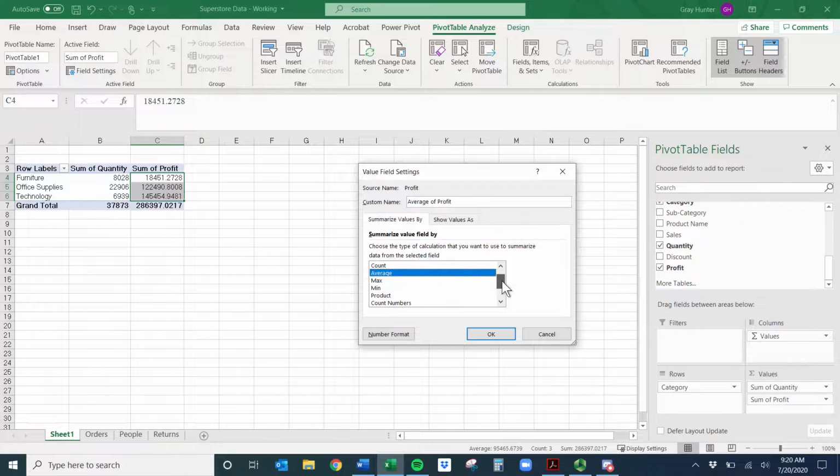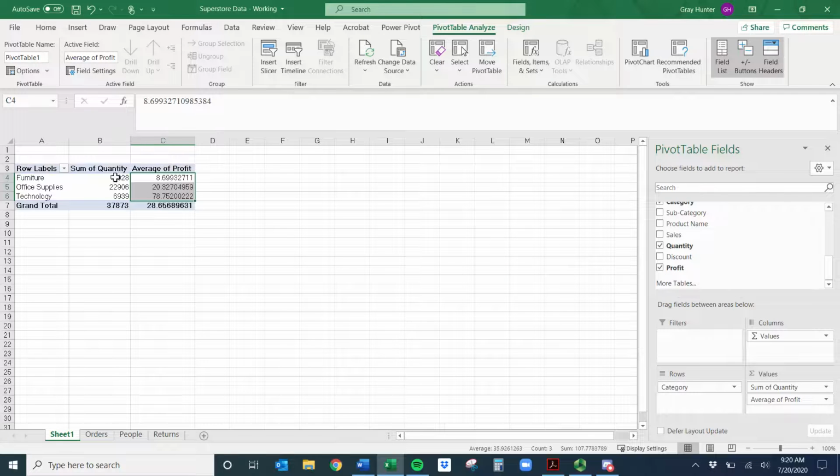And you'll notice all the other options in here. You have min, max, product, count, standard deviation, variance. So you can do a lot of things. We just want average. We can do okay. And now we can see our average profit on a piece of furniture was $8, on office supplies $20, and on technology $78. So now it's really easy to see that.